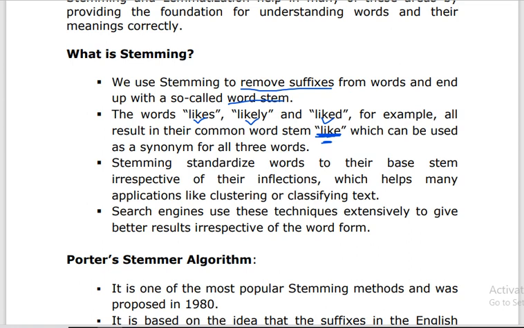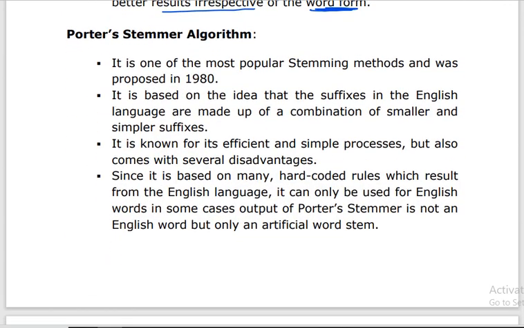Stemming standardizes words to their base stem, irrespective of their inflections, which helps many applications like clustering and classifying text. Most search engines use this technique extensively to give better results irrespective of the word form. In most cases, for searching any documents, we use word stemming.